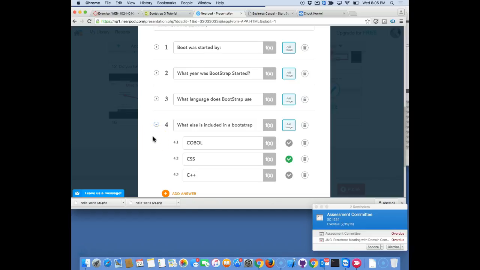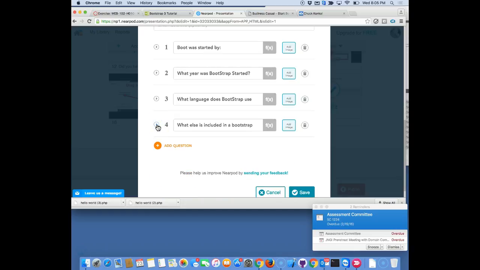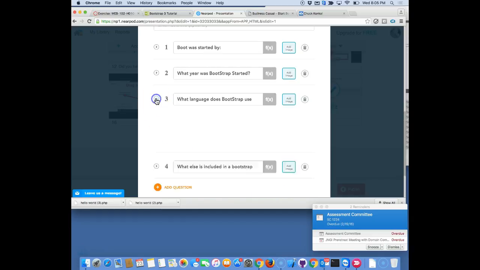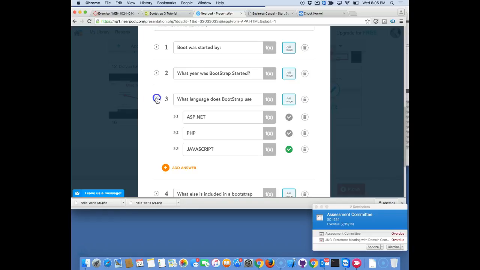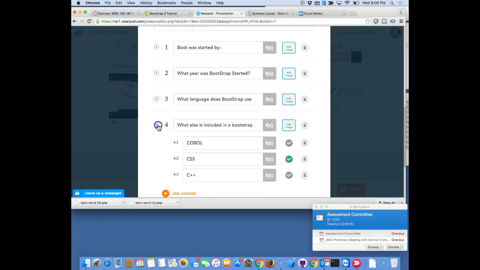What else is included in Bootstrap? Hopefully this was easy enough. COBOL was the first choice, C++ the third choice, and the correct one was CSS. All right, so again, those were the 4 answers. Bootstrap 2010 is when it was officially started. It was released in 2011, I think. It was started by Twitter. The language, again, is JavaScript. And lastly, CSS is included as well.